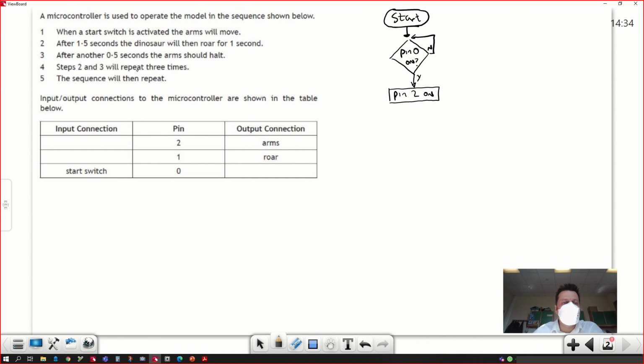See how important it is to engage with this information. This is the important stuff. And this. So pin 2 on. After 1.5 seconds, the dinosaur will roar for a second. Oh, I've made a mistake. I've put a rectangular box in. Oh, for goodness sake. How did I do that? As you can tell from my voice, I'm not feeling very well, so I'm going to blame this horrible sore throat that I've got. Right, okay, so wait 1.5.